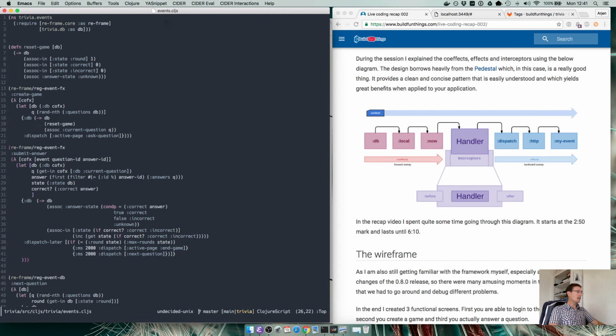We're basically saying, given the database, we look at what is the correct answer, is it correct, we grab the current state from the database, and then we say, given the database that is currently in the context, change the answer state to either correct, incorrect, or unknown, depending on the correctness of the answer that was given, and associate the number of correct or incorrect answers in the game state.